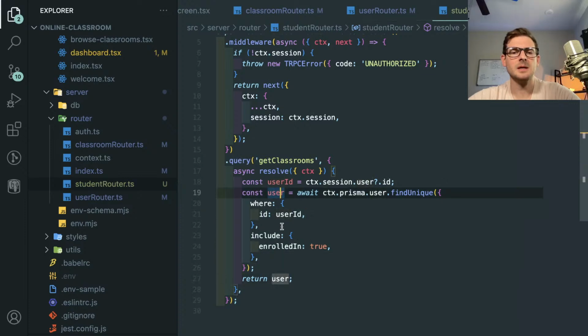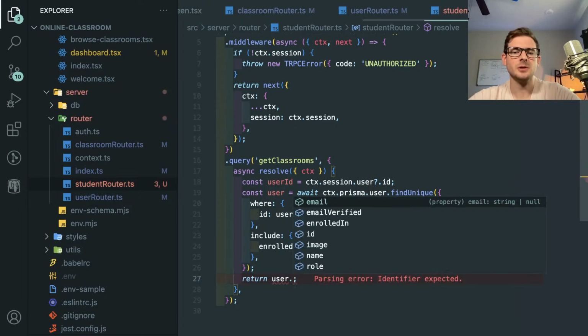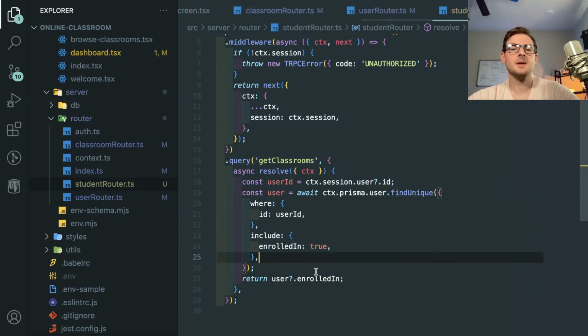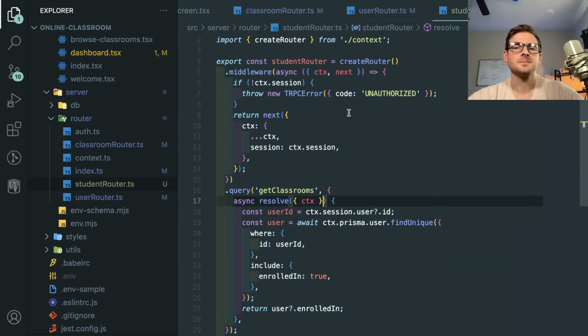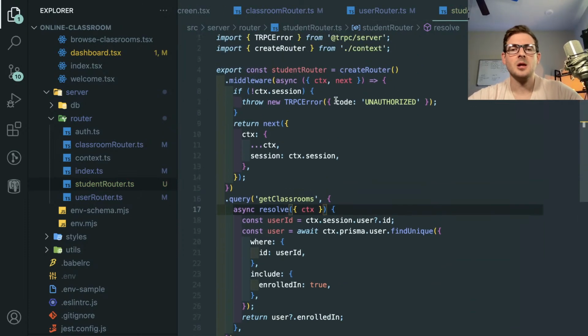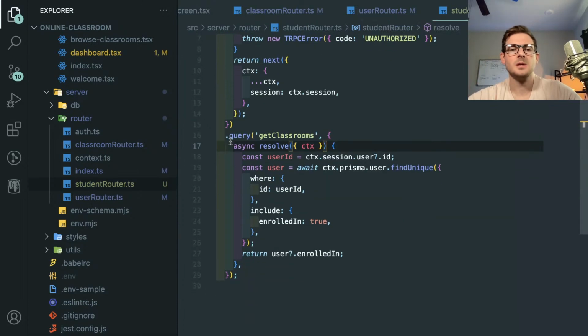And really, we don't need to get back. Yeah, I don't know if this is the best way to do it, but honestly, what we could do is just return enrolled in. So that'd be an array of classrooms, I believe. All right, so I probably lost you all. What I'm trying to do is add a new endpoint that the front end can hit to get all the classrooms that they're enrolled in. That's it. And that's what we did here. It's an endpoint that gets the user model, includes all their enrolled in classrooms, and just returns that array of enrolled in entries.